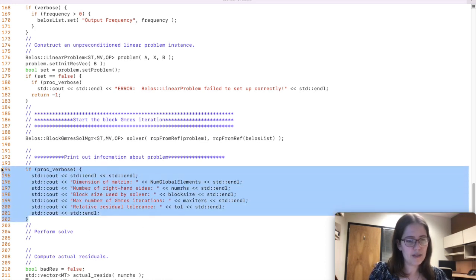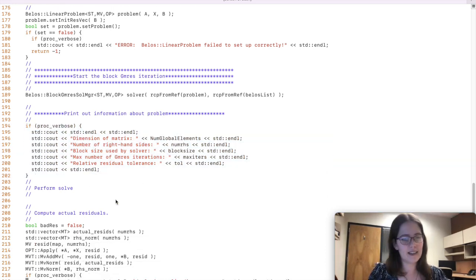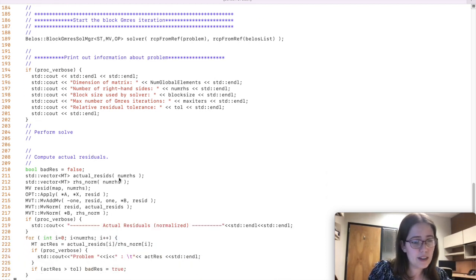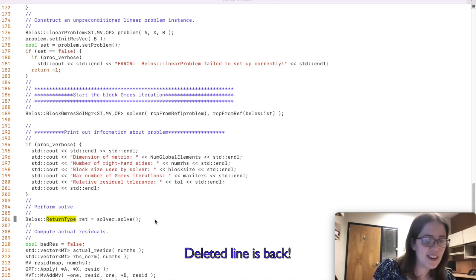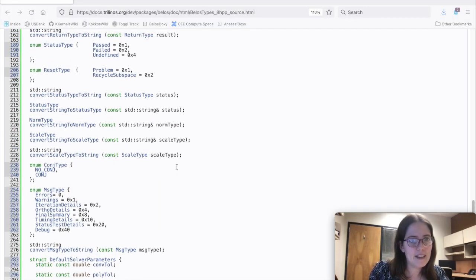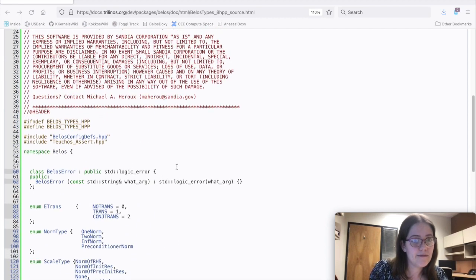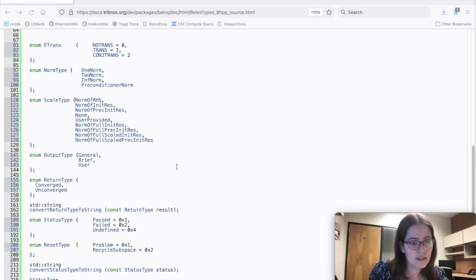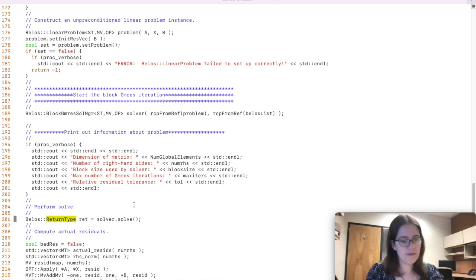Okay, here our solver just prints out some statistics. How big is our matrix? How many right-hand sides do we have? And then it performs the solve. Okay, here's where we call the solve. Don't delete that line in your solver or you definitely won't get a good answer out. You have a Belos return type. That's another typedef in this Belos types file. There it is, an enum for return type, converged or unconverged. Okay, and that tells you the result of your solver's solve.